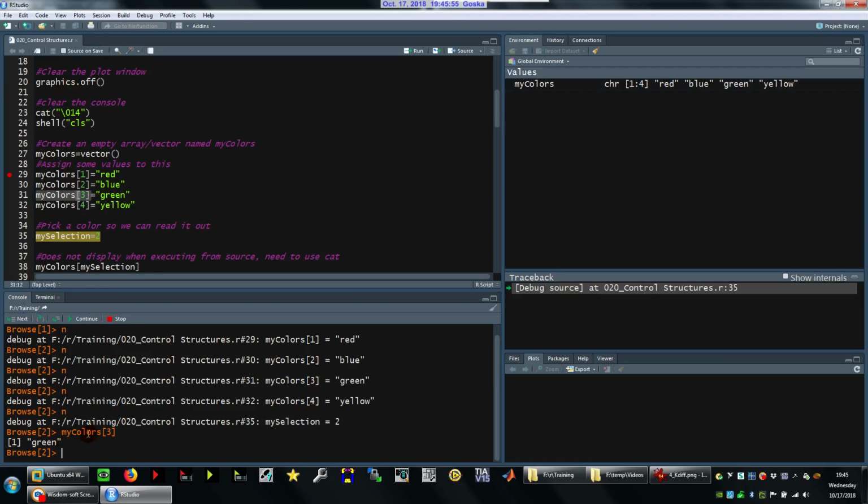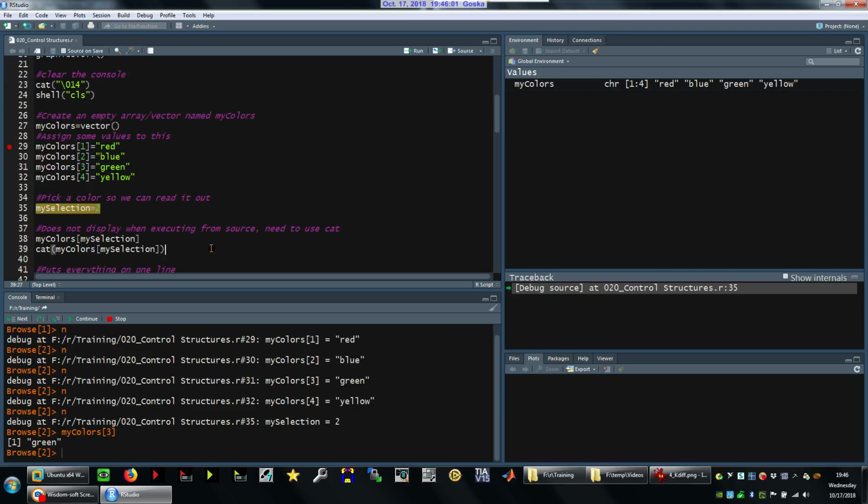I can type that in and it'll tell me the value in entry number 3 is green. Now, that's all well and good, okay, I can type that stuff in, but that's kind of boring in terms of programming stuff, of we want a computer to do a whole bunch of automated things for us. So what I'm going to do right here is create a new variable called mySelection.